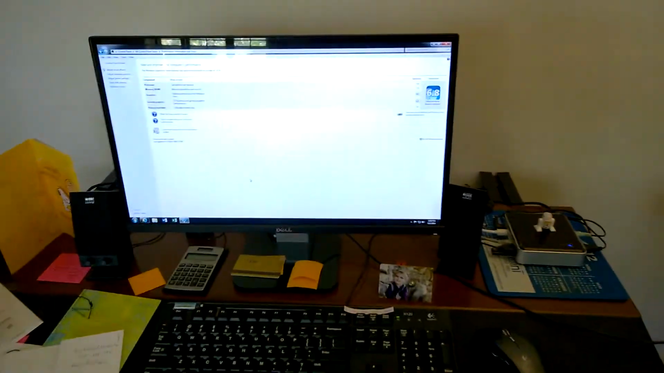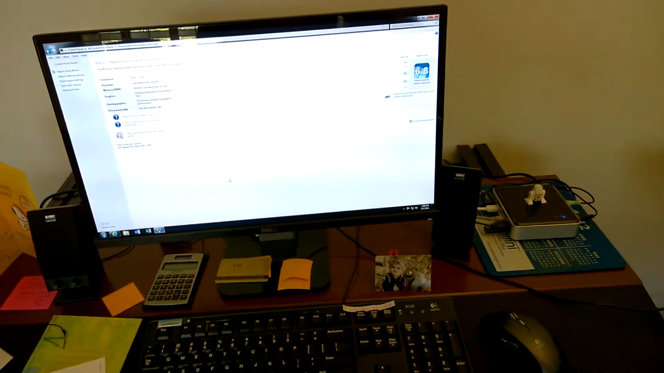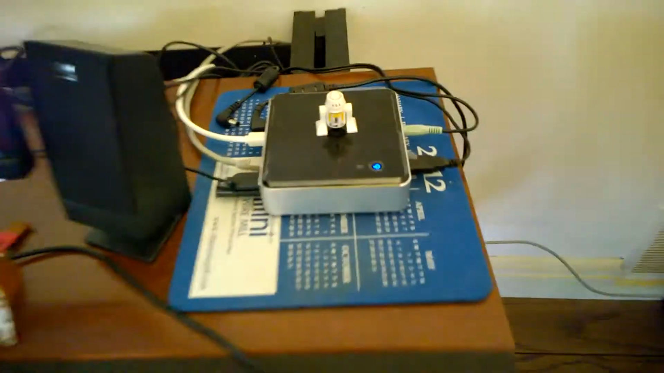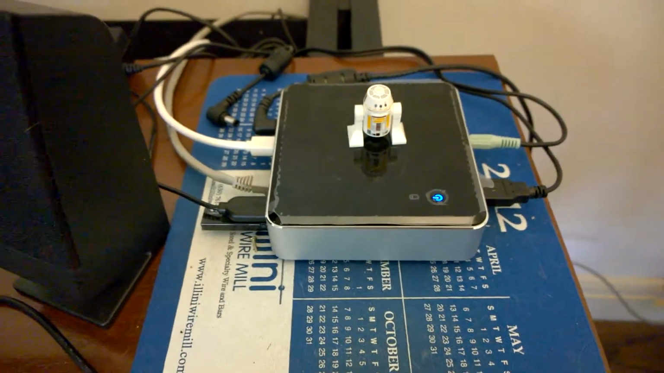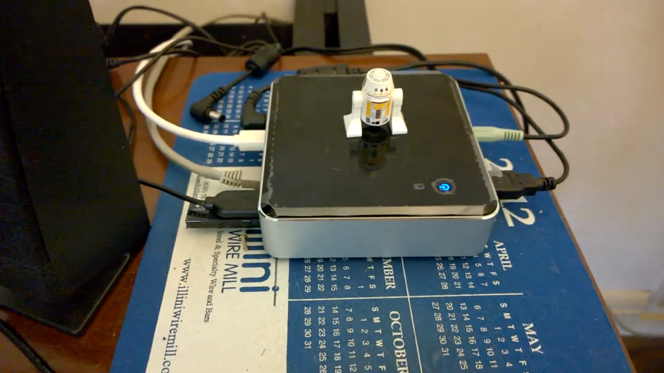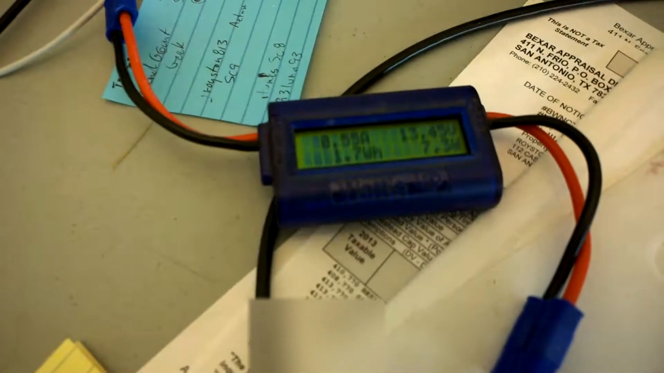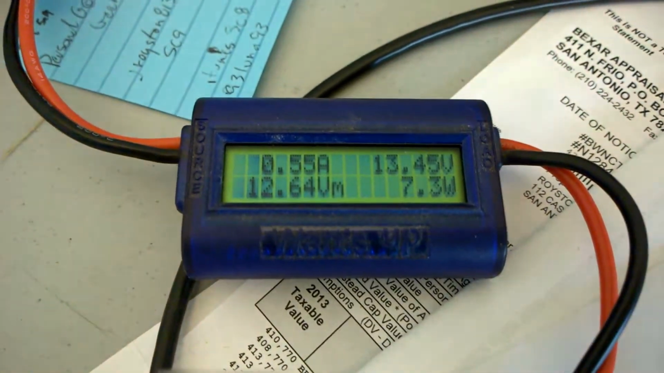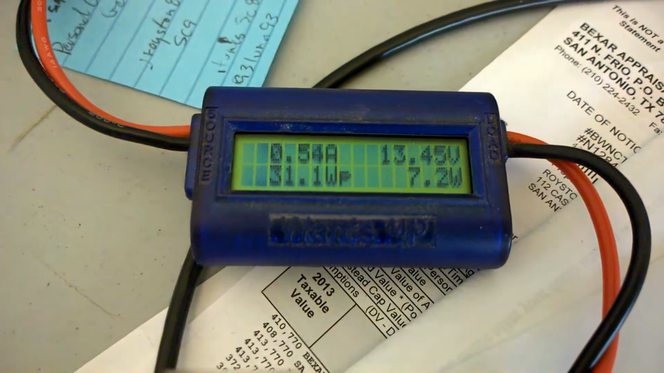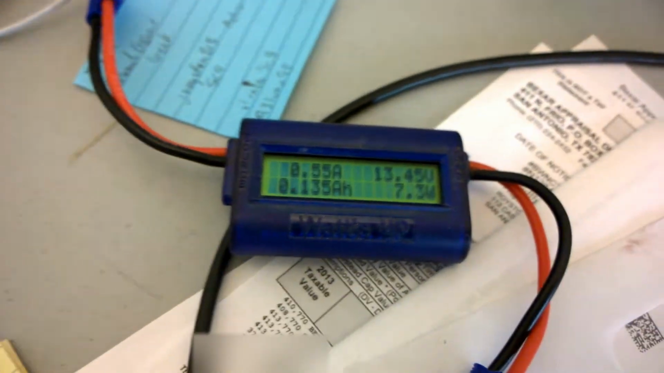Hello, I'd like to show you today my solar off-grid computing system. It starts with my Intel NUC computer. That's the whole thing right there. It runs off 12 volt to 19 volt DC. I have it hooked up with this meter in line. You can see right now it's using 7.2 watts. It's pretty amazing how little the computer uses.